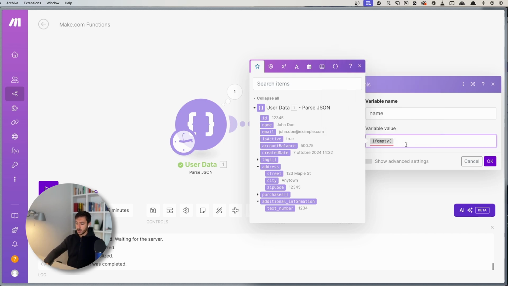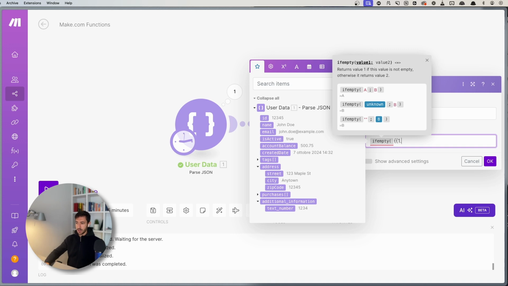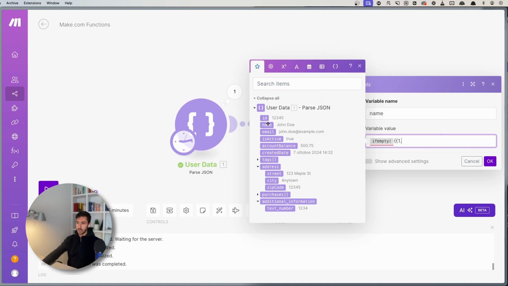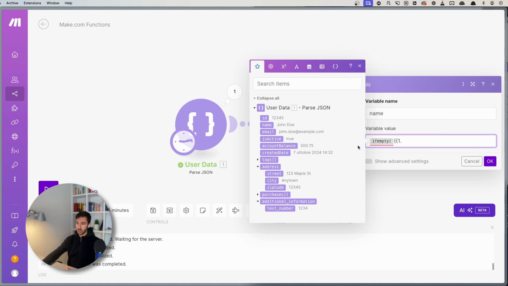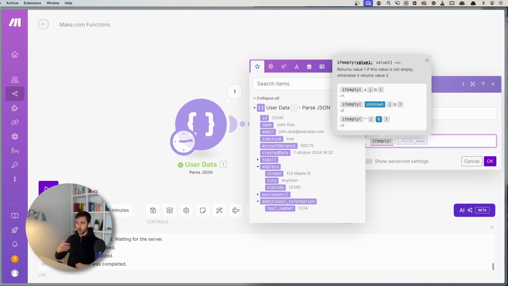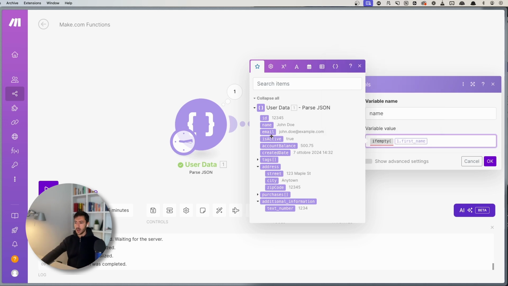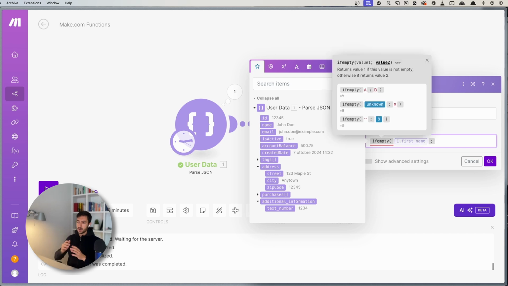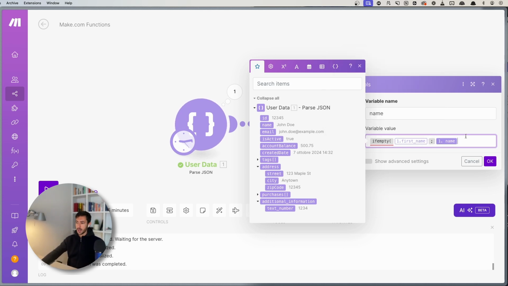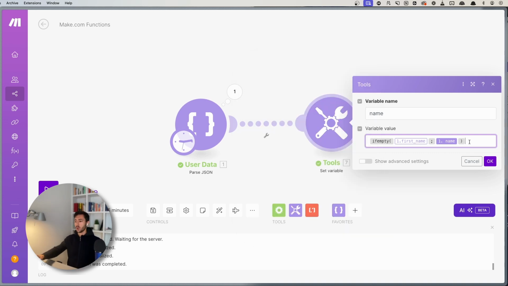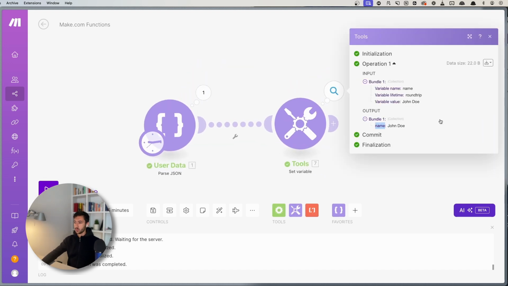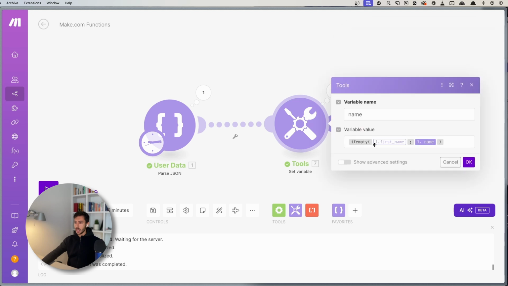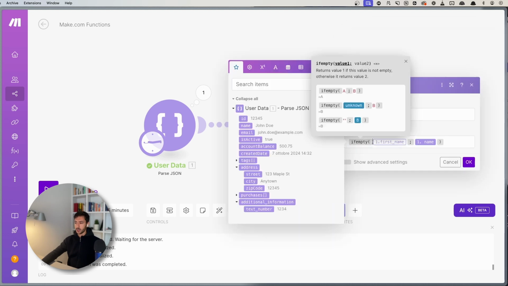What I will do right now is create a variable following the naming convention that Make uses. So double brackets, 1 dot first name, and then a close bracket. In this way it will search for this value in the user data, and if this value is not present, we will take the name value. So in this way we will always have some sort of name. If we click on OK and click on run once, as you can see over here we have John Doe as the value, even though we didn't have this first name value.